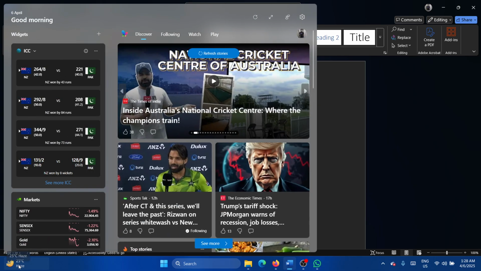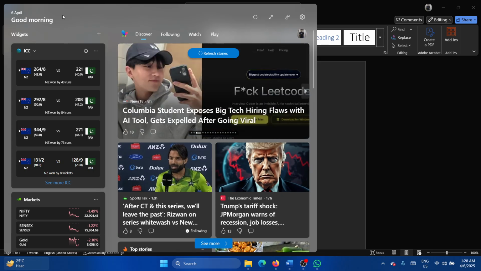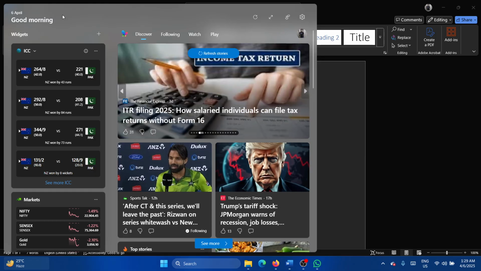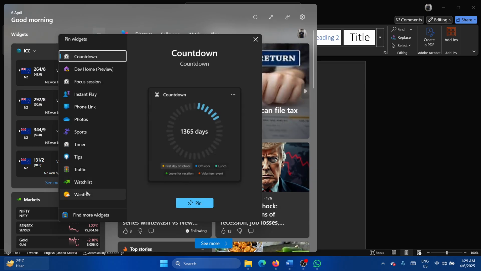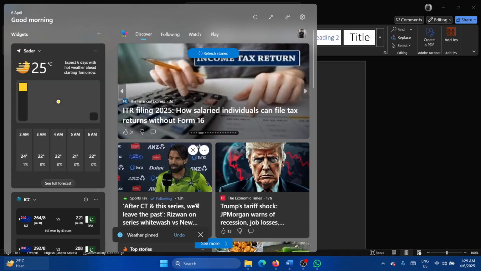for another city? So I'll click on the widget here. Now it may or may not show the weather. Like in my case, it does not. If it does in your case, you can directly proceed. If not, then just check what has to be done. Click on this plus symbol, select weather, click on pin.